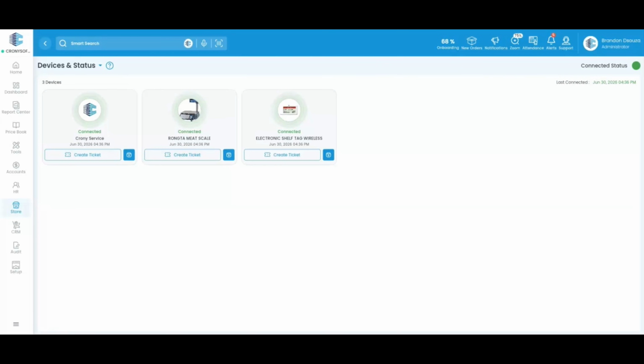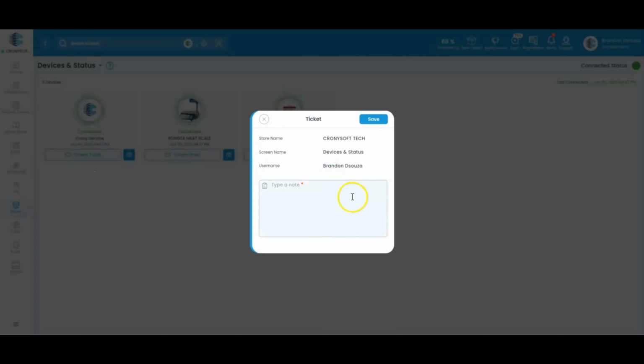If the issue still continues, you can create a support ticket directly from the screen. To create a ticket, click the ticket or start button shown on the page. Then enter a short message explaining the issue. For example, you can mention that the electronic shelf tags are not connected, the weighing scale is not responding, or a Crony service appears to be shut down.